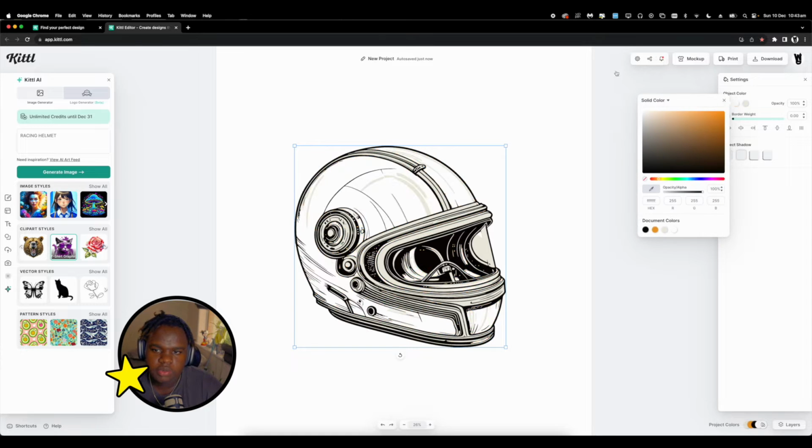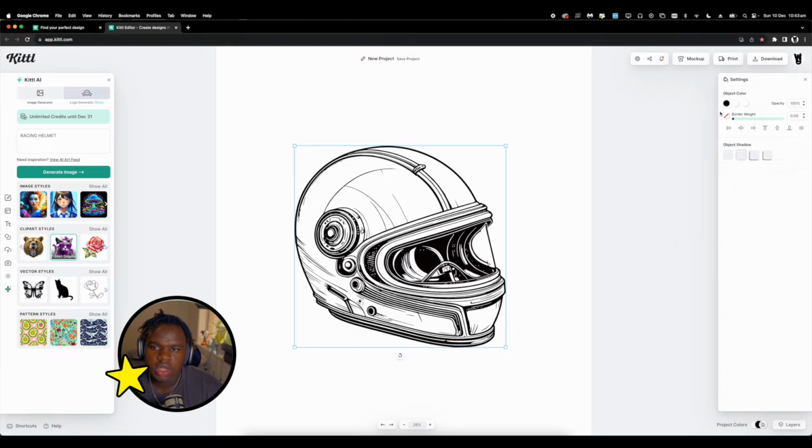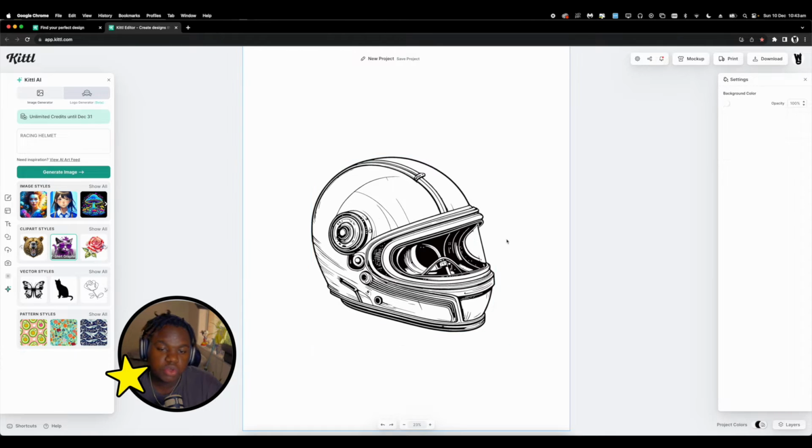This orange, I want it to be white. This sort of cream, I'm going to set this to white also. And then we're going to have the black for the shadows. That's all we really need.